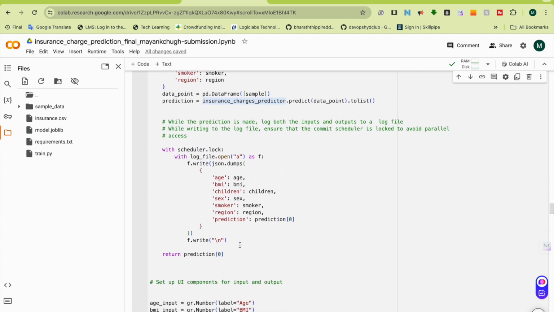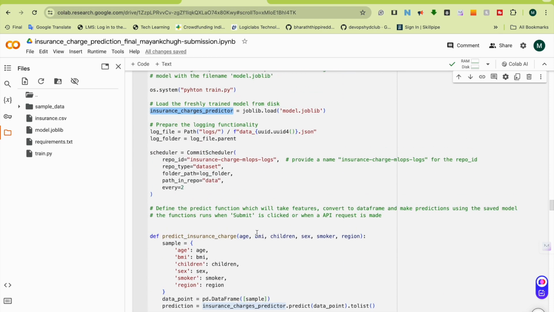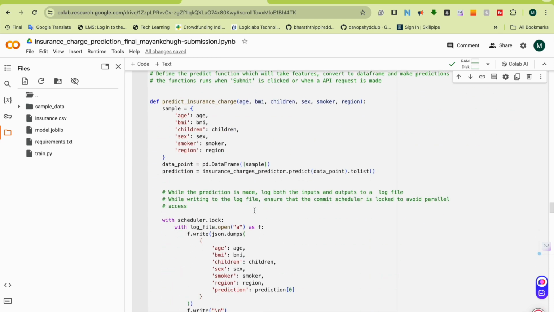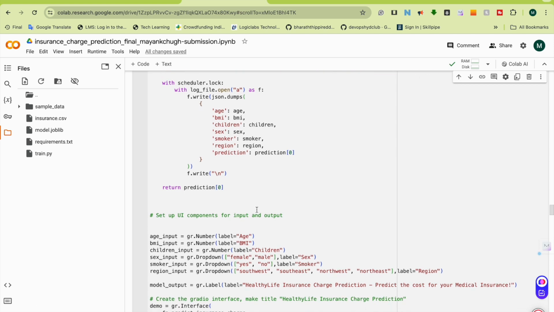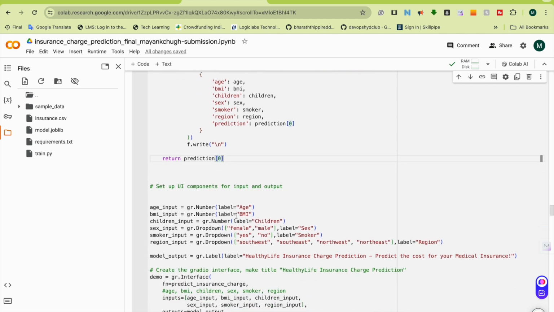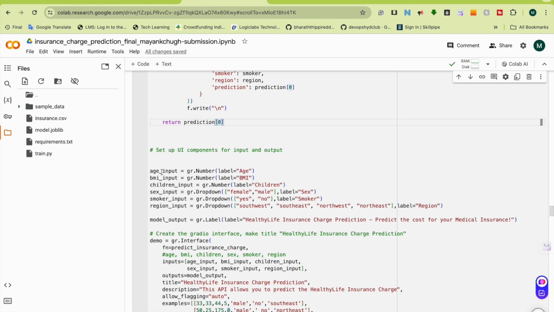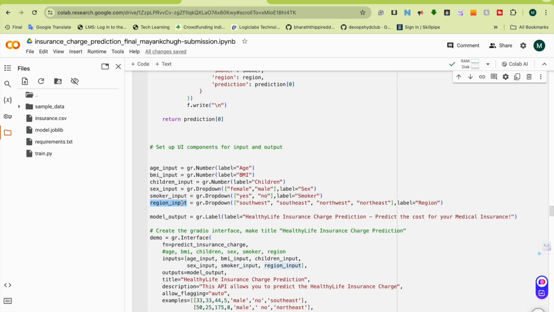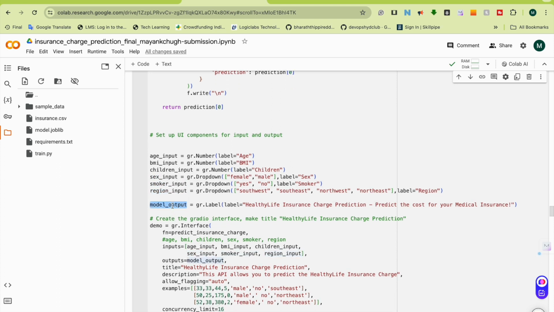So again, every 2 minutes the scheduler will run, as I showed here, and it will put the data inside this and the prediction will be written. In the UI we'll have an age input, BMI input, and children input as numbers, sex as a drop down, smoker as a drop down, and region as a drop down. And for the model output, it's basically just a label, this one.